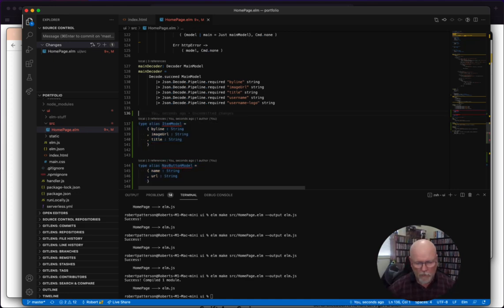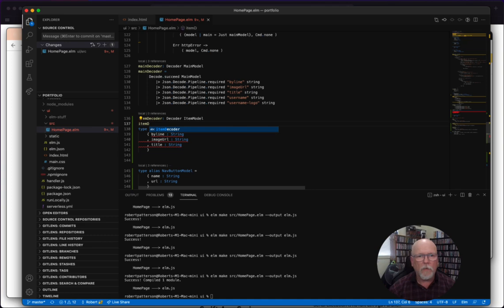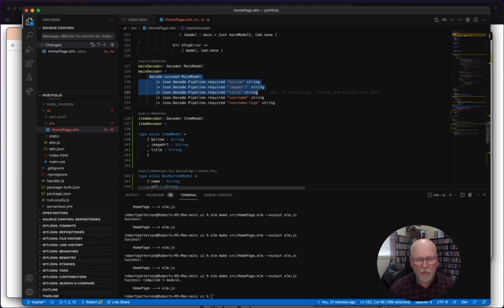So let's do our item decoder. An item decoder is a decoder that will give us an item model. Item decoder equals, and of course we're just defining the success here. If something goes wrong, it automatically handles that. So it's going to be a lot like this.